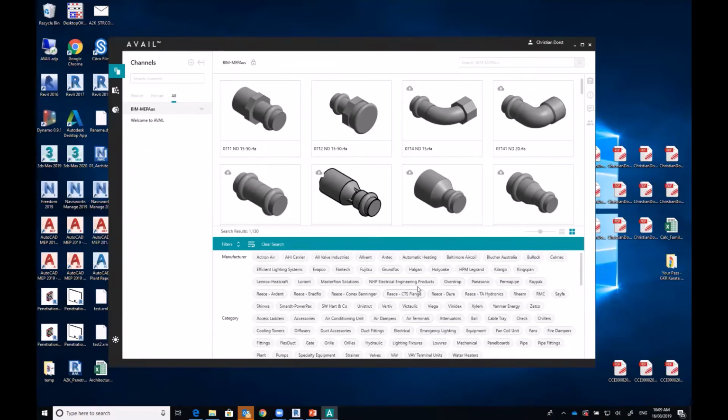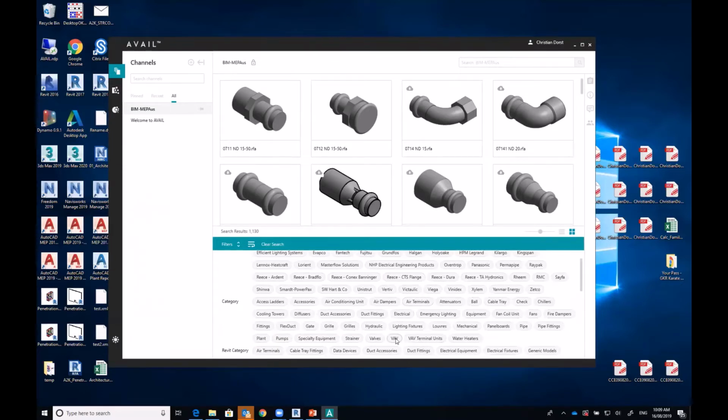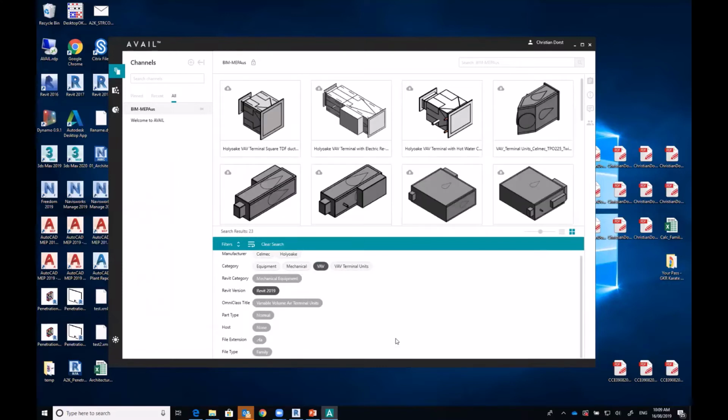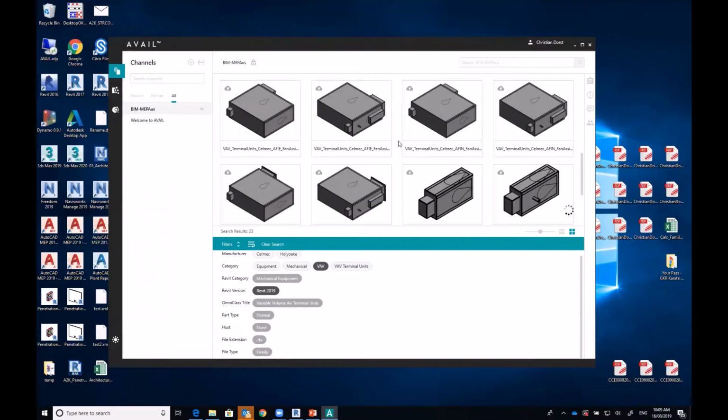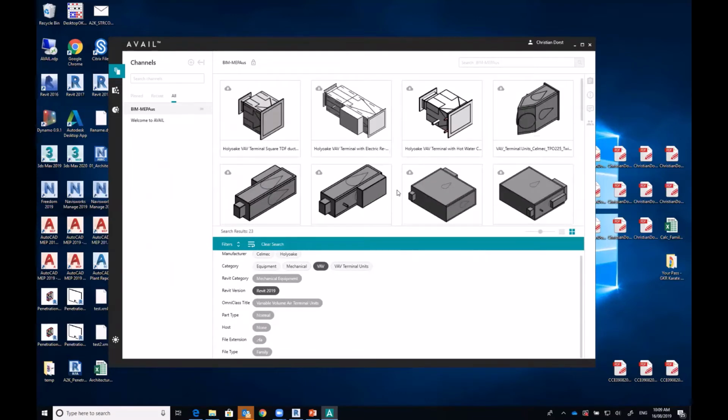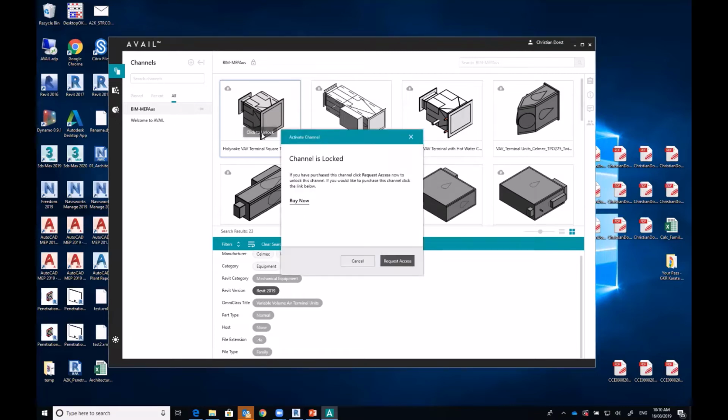So for example, I just want to look for VAV units. So I hit VAV down here. And you see now I have 23 in the BIM-MEPAus channel that I can use. We subscribed to that channel, but we did not unlock the channel at the moment. So when you now select something and you want to use it, you see that it is locked at the moment and you have to unlock it. This is where your BIM-MEPAus credentials come into play. So we just click here on click to unlock.